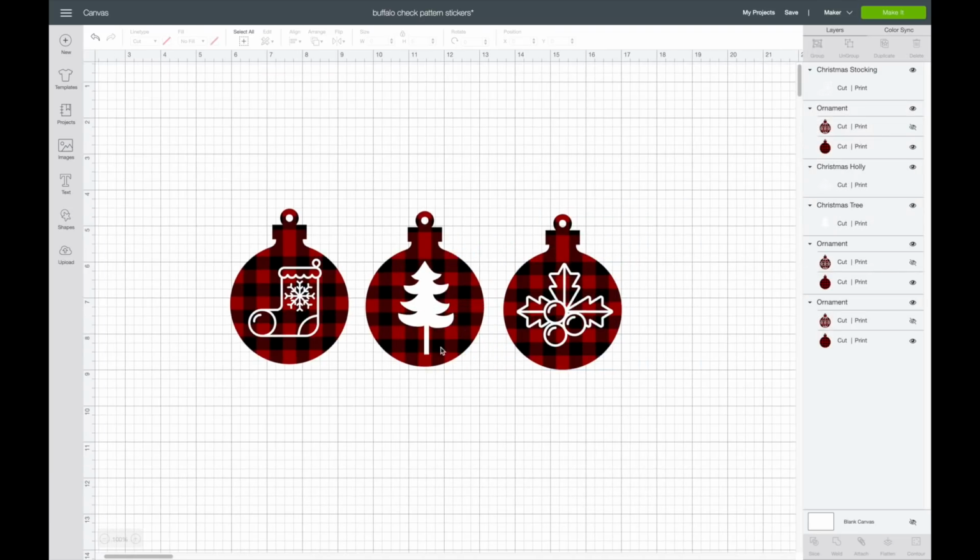I like how those are centered. Now, the next thing that you'll want to do is flatten these. If you don't flatten these layers together, then the Cricut will cut out the stocking and it'll cut out the ornament. And we just want it to cut out the outside of the ornament. So what I'm going to do is highlight over both of these.